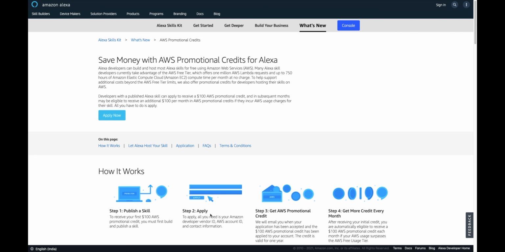So if you post a new Alexa skill, you will be eligible for claiming the $100 promotional credit which Amazon provides. This is similar to the sponsored or the survey credits, and you can apply them into your AWS account and then you get to work with AWS services for free.